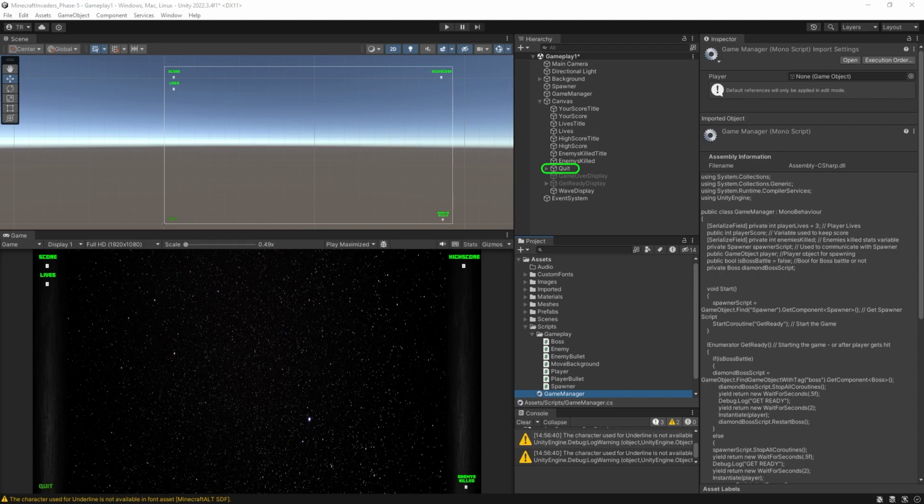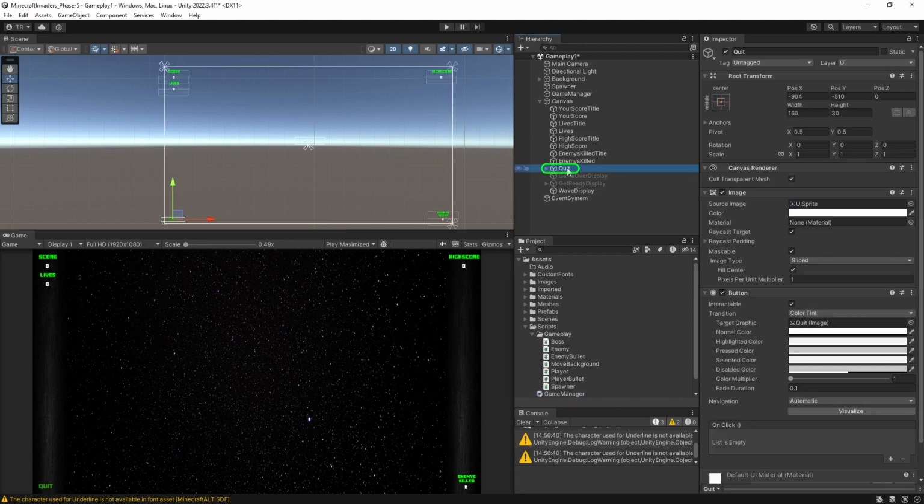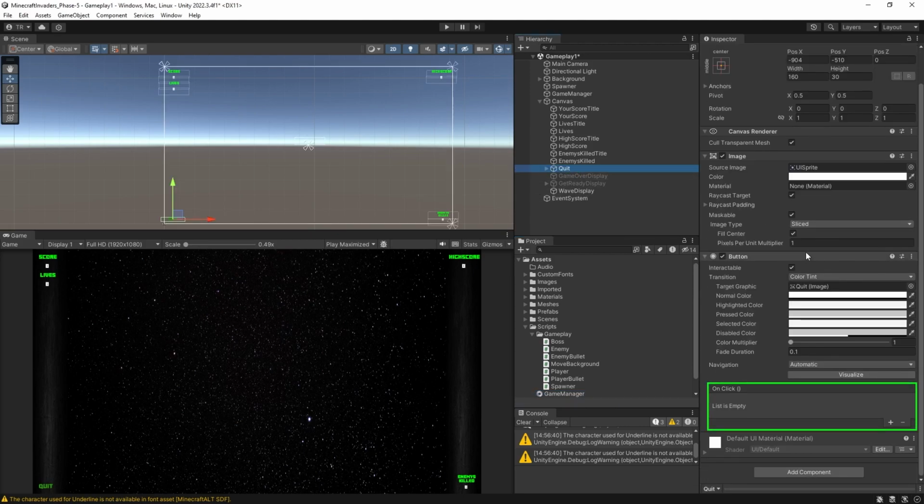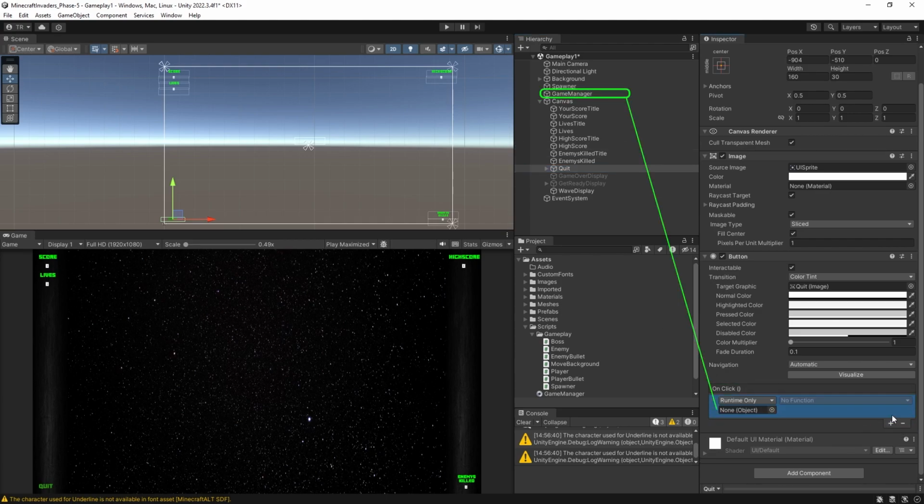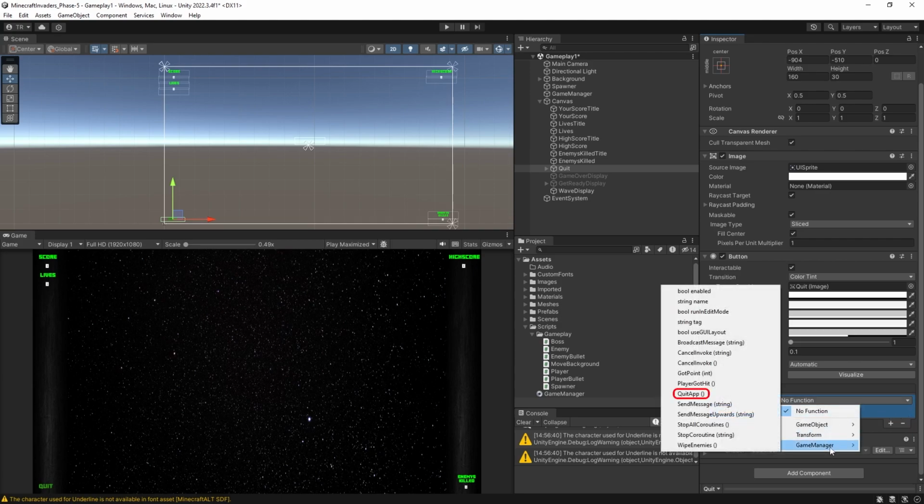Now click the quit button in the canvas and scroll down to onClick and click the plus button. And now drag the GameManager object from the hierarchy into the empty object slot. Then select GameManager and then our quit app function.